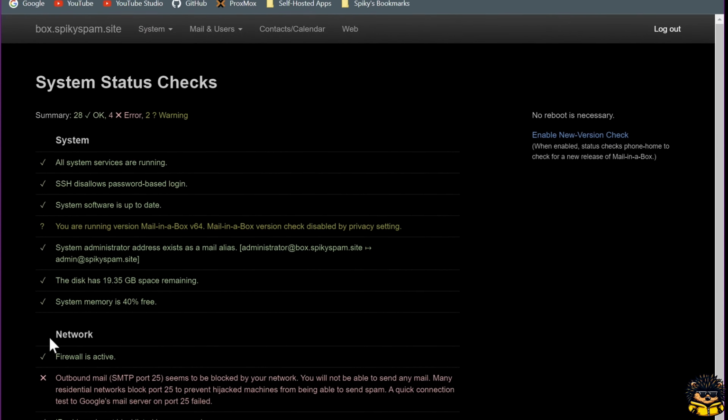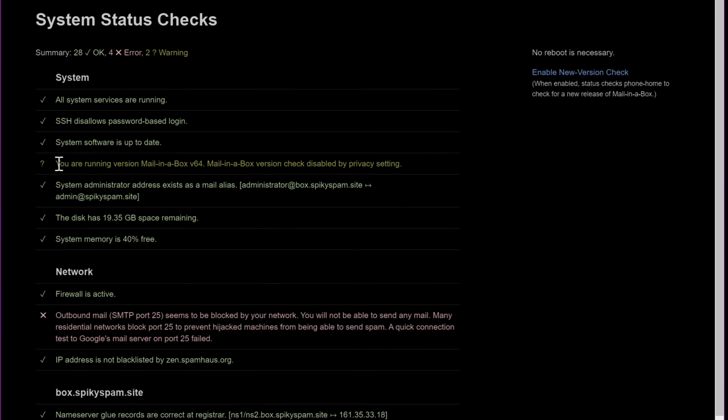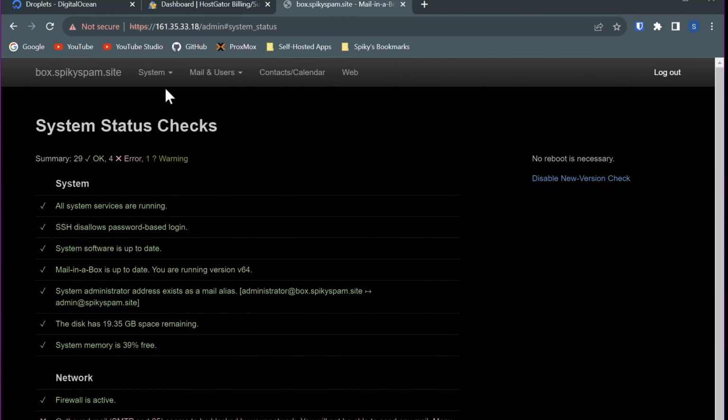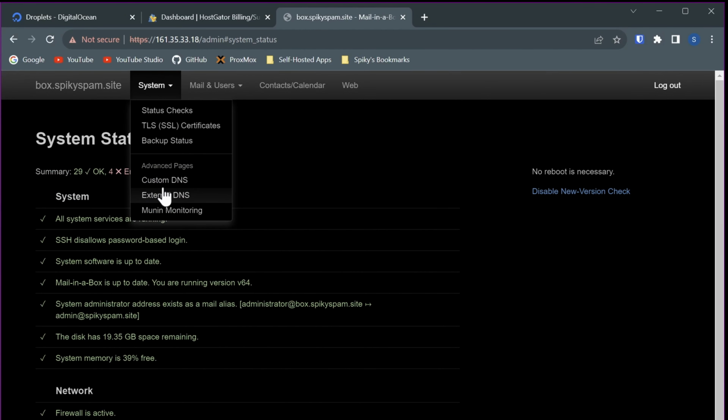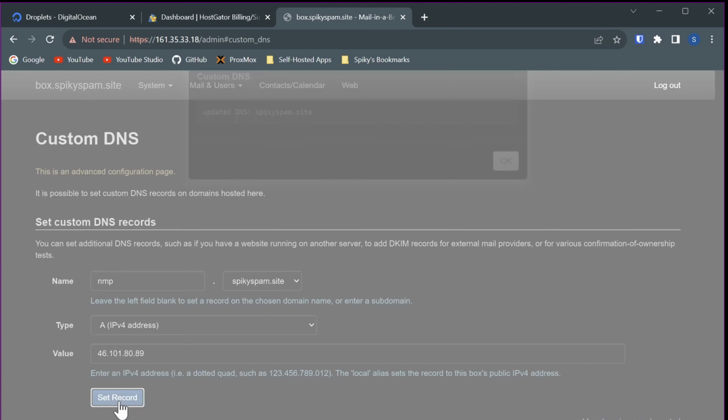As you can see, we have some warnings and errors, especially about port 25. You should be able to resolve all or most of these errors yourself. Click the button, Enable New Version Check to get rid of that warning. As a final step, we are going to add an A record to point to our Nginx proxy manager we have installed in a previous video. Since we have our own domain name server now and have our domain registrar pointing to it, we can get rid of the DigitalOcean entry.